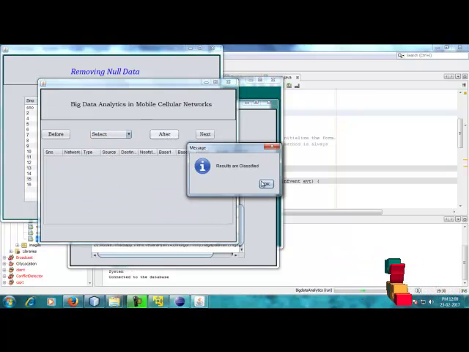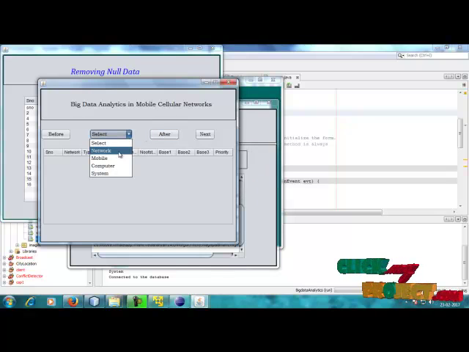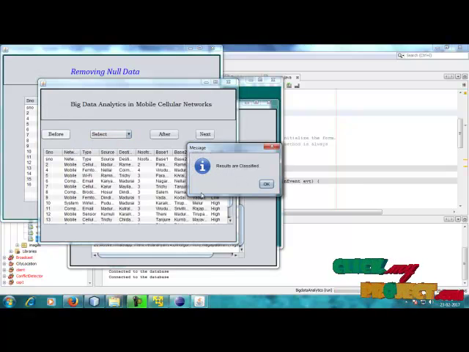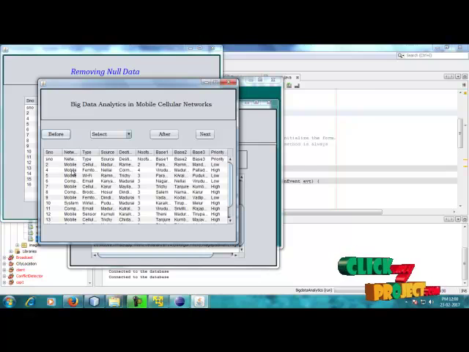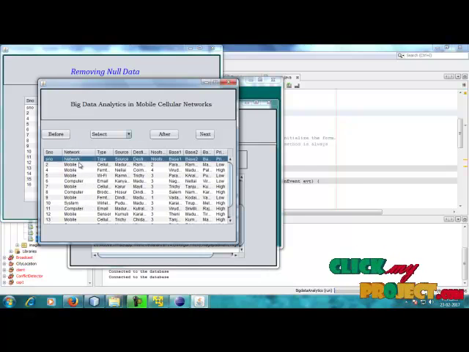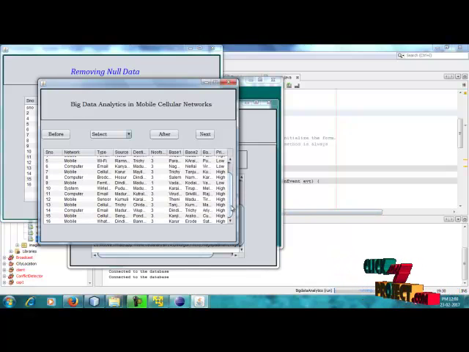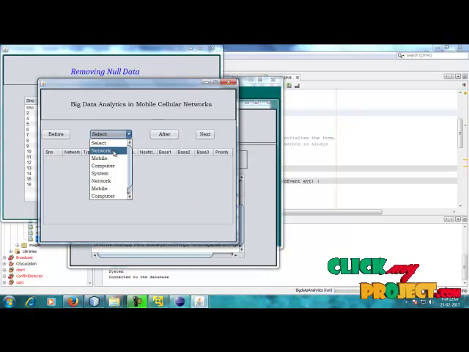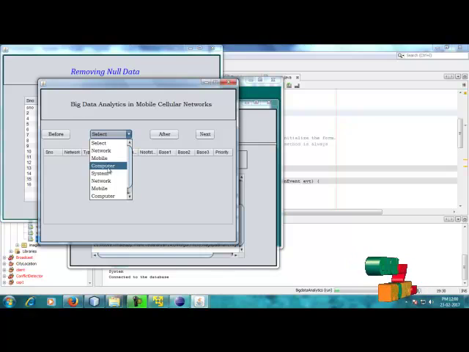So after the clustering, the results are clustered. So these are some here. I'm using the different types. For example, before clustering, I'm taking the networking types. The network types will be mobile, computer, system, and mobile. So these are some networking types. These are some subtypes. After the clustering data, here I'm choosing the types as networks, mobile, computer, system.